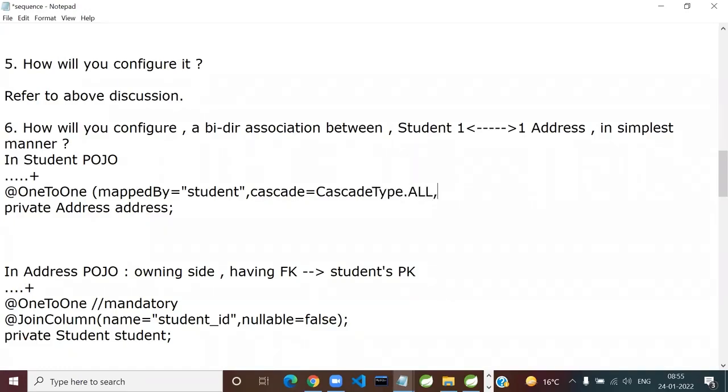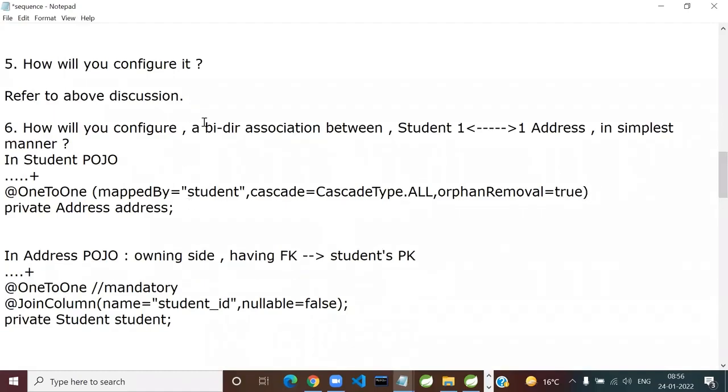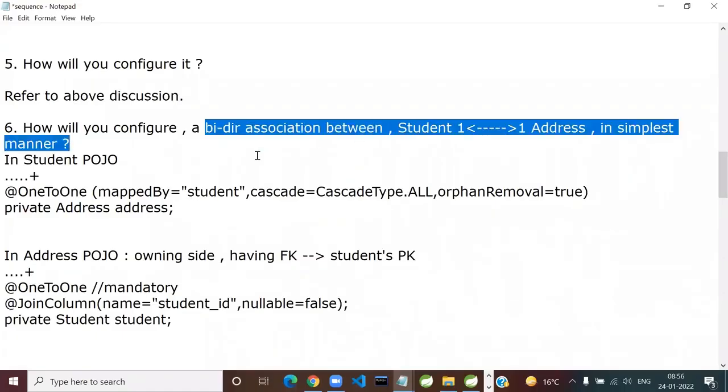And do you want the address as an orphan record without the student? Don't. We don't. So how do I tell Hibernate about it? Which property? Guys, it is all the same. It's just a revision. So what is the value of orphanRemoval by default? False. So let us make it true. If I make a mistake while talking, please correct me. orphanRemoval true. Isn't it the same? Okay. So this is how you would have configured a bidirectional association between student and address in the simplest manner.